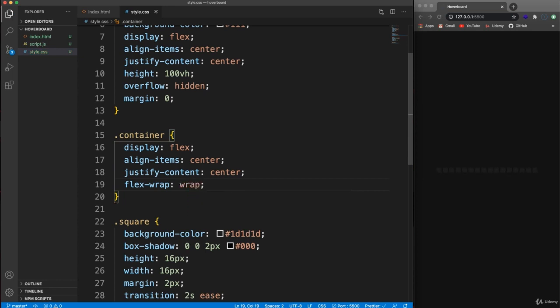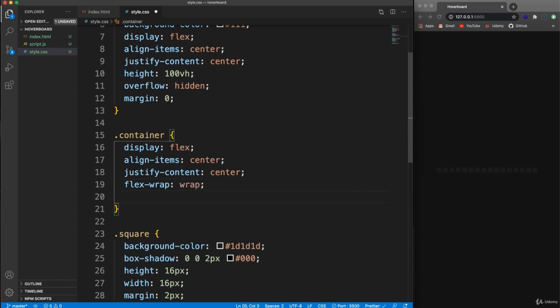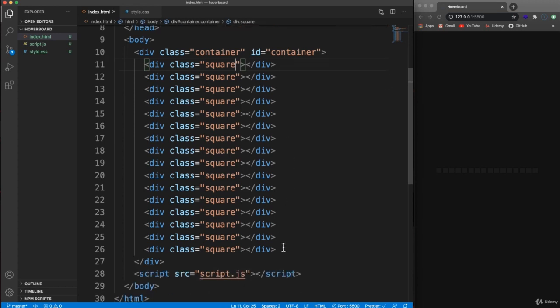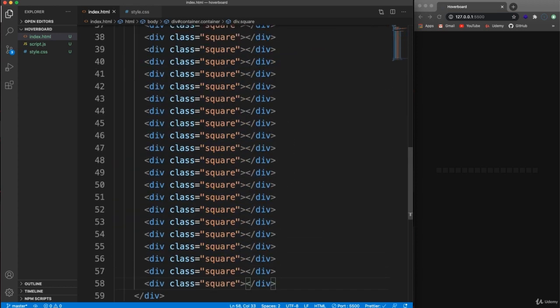We're not going to see a difference now because we don't have that many boxes. But we want to give this a max width of 400 pixels. So if it goes beyond that, then it should wrap onto the next line. Just to test that out, let's create a bunch of them and save. Now you can see when it gets past that 400 pixels or whatever, it will wrap onto the next line. Okay, so that looks good.